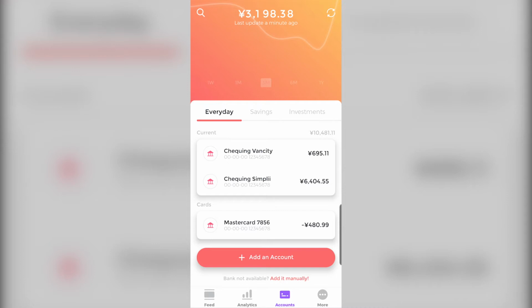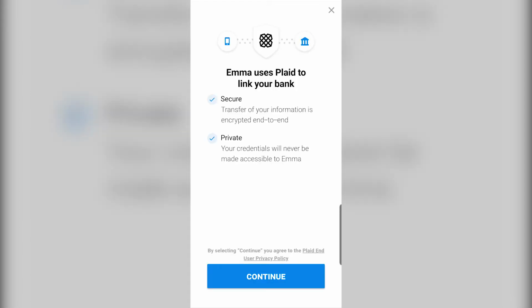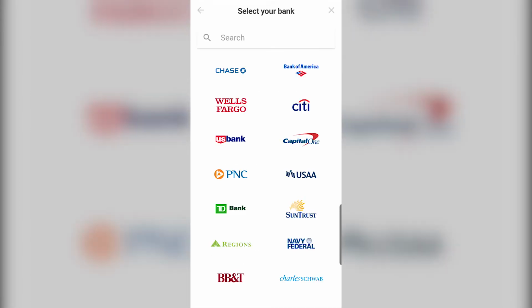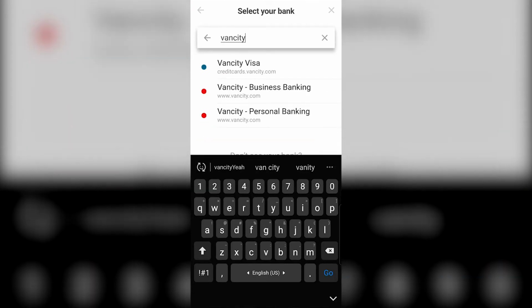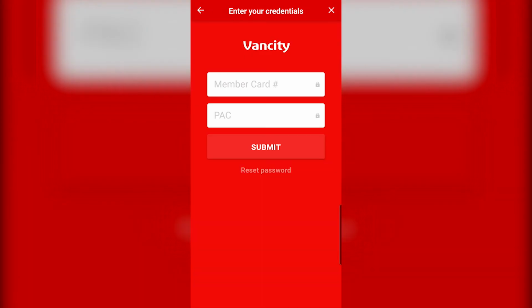Now to add an account, you just press Add an Account, press Continue, and then search for your bank, and then add your credentials, and it will automatically add any account that you have with that bank, for example, checking or savings accounts.